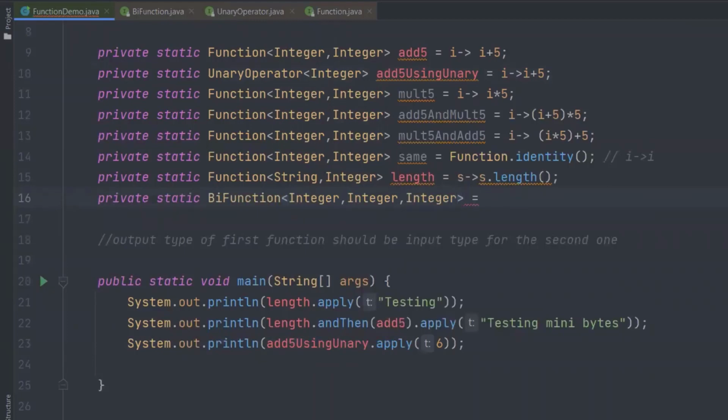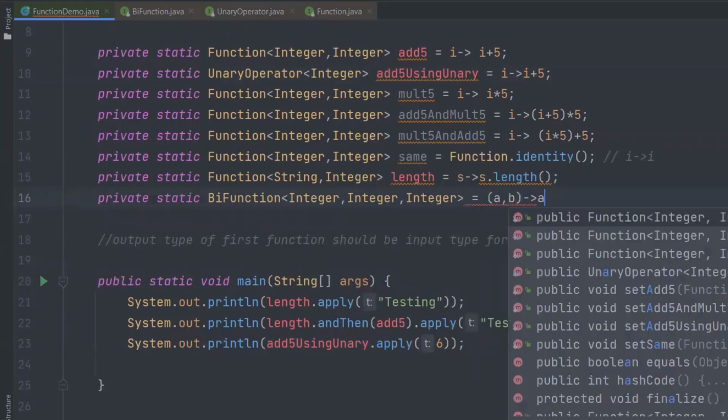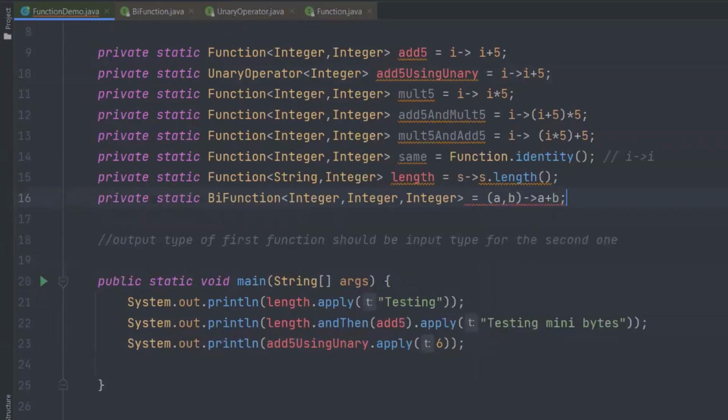So if someone is passing me a comma b, I'm going to return them a plus b. It's as simple as that operation, right? I need to name it. Let's say sum. As simple as that. So I can also use this. The only difference between the Function and the BiFunction is it takes 2 arguments. That's the only difference.